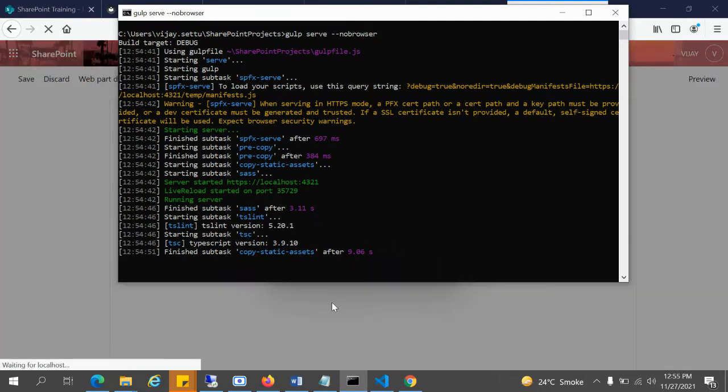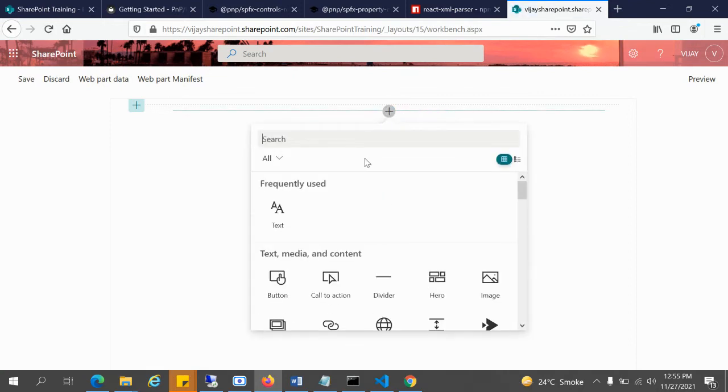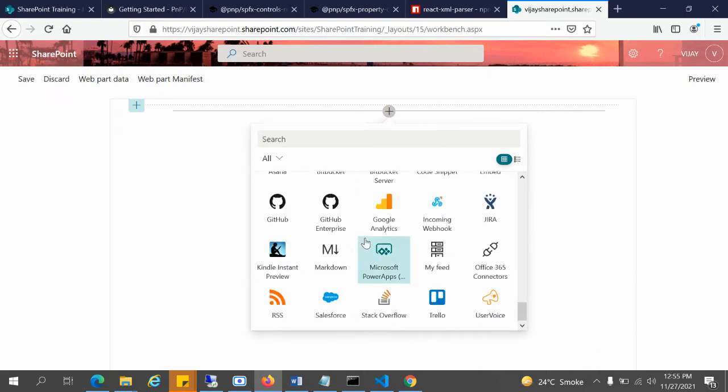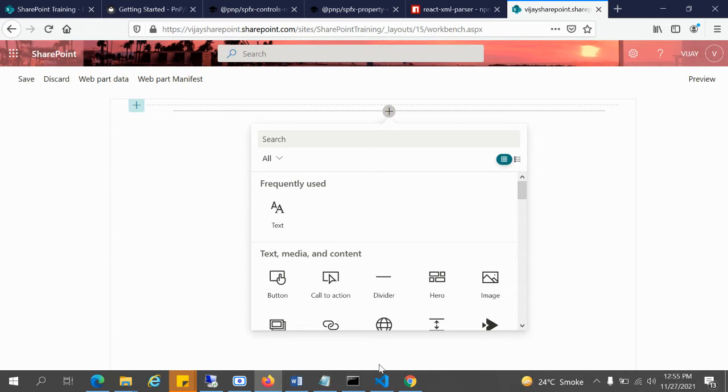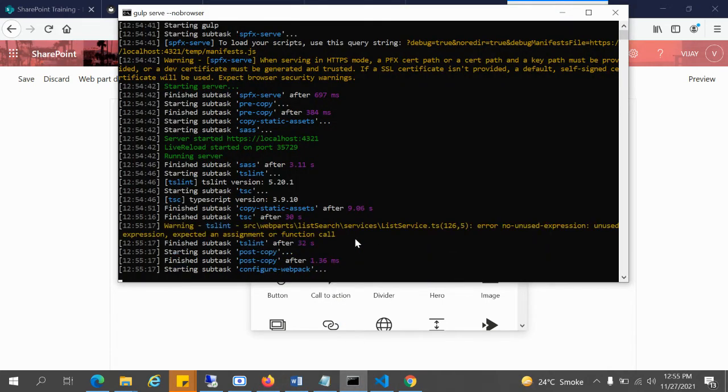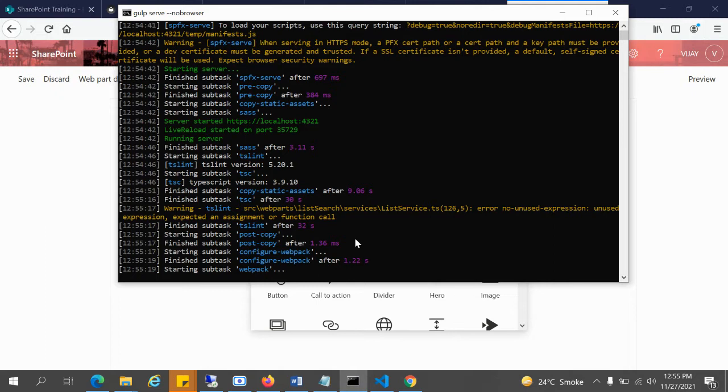So we need to check. Let's see. Okay, fine. Let's see if I have the webpart or not. No, it's not there. Here it will show the local something. It was not there, so it was not updating. But it may take some time after you do some refresh. It will run. Let's see. Now only it was starting. Maybe it may take time to run.